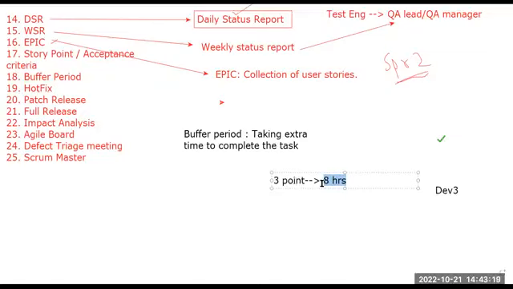In that case, definitely you need to inform your leads or manager. Correct, guys? You have to, because they will be expecting that you are going to complete in 8 hours. If you do not inform them that you want some extra time, then they will ask why you have not informed. So whenever you feel you are not able to complete the task in the given time, you can request your leads or manager for extra time, like, I will be taking 3 to 4 hours extra to complete the task. That is what we call a buffer period.